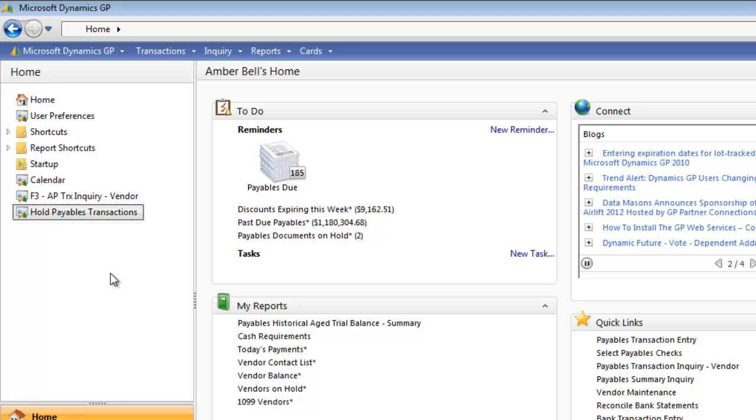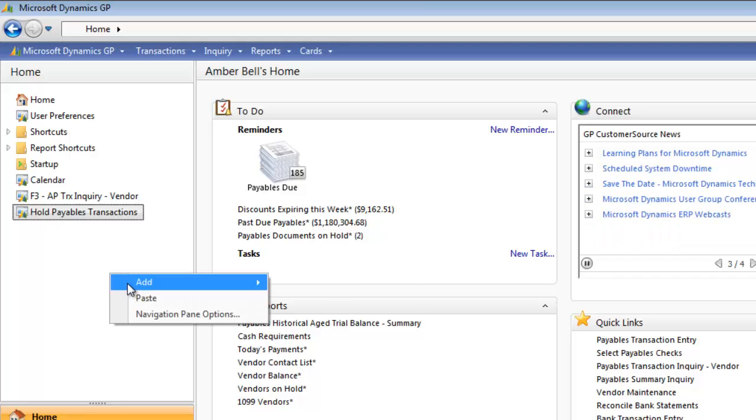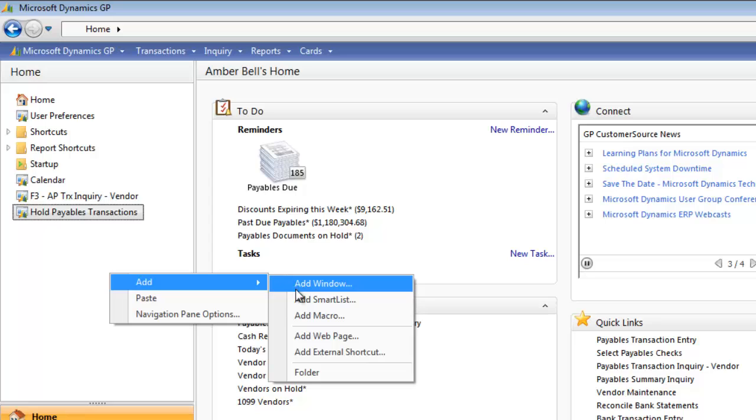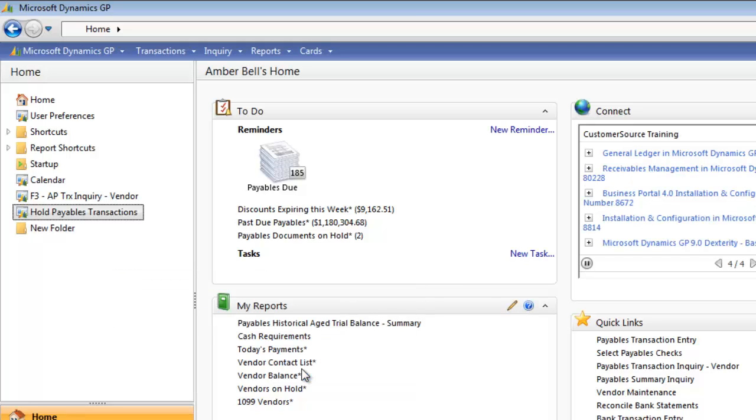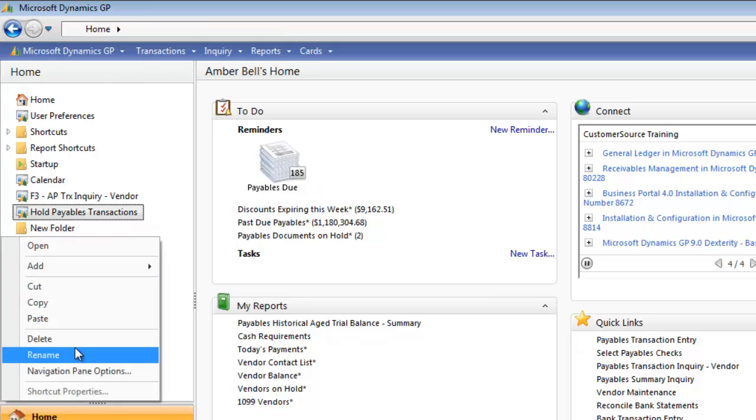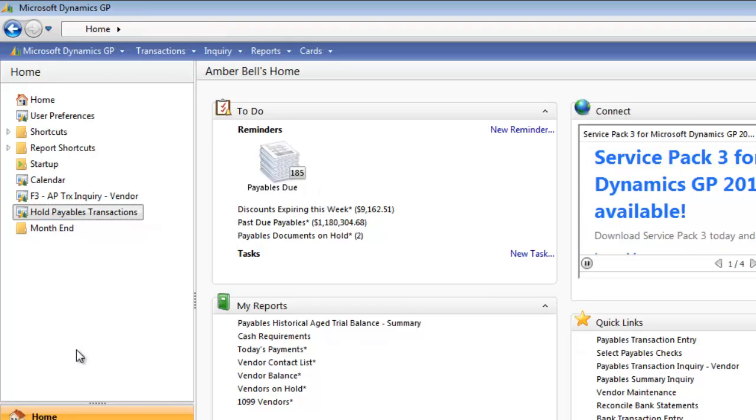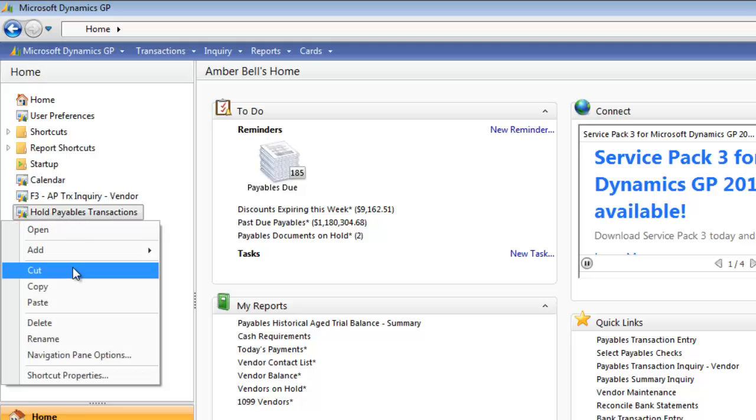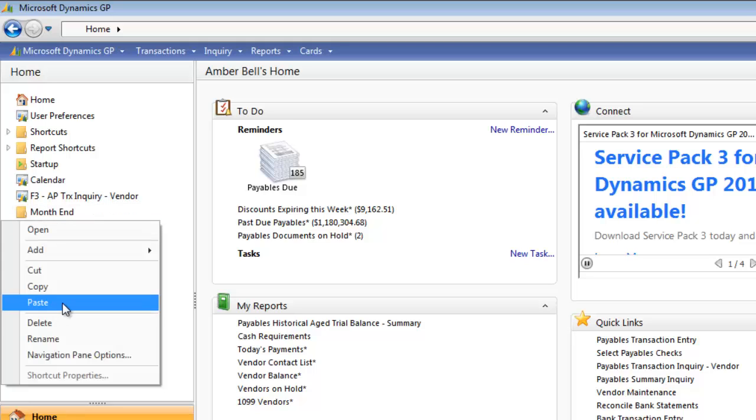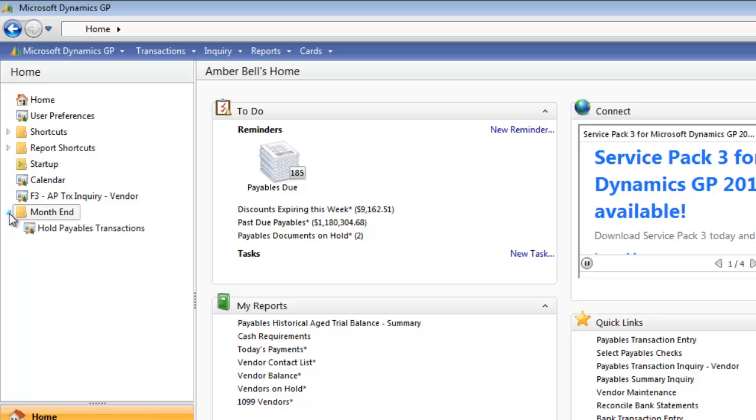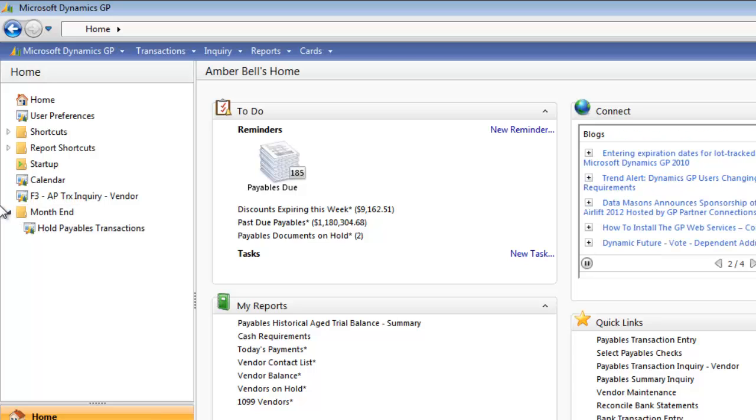To add another item that's not a GP window, you can just right-click right over that toolbar and say Add, and you'll see I could add a window, I could add a smart list, I can add macros, web pages, external shortcuts, or one of my favorites is folders. So I can make a new folder, and we're going to rename this and call this month end. Then what I can do is take one of my other shortcuts, cut, and then paste right into there. And now I have for my month end, I want to check what's on hold. So it's a great way for you to organize the things that are on your shortcuts.